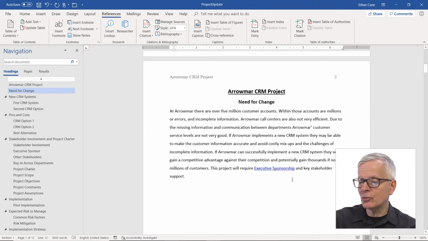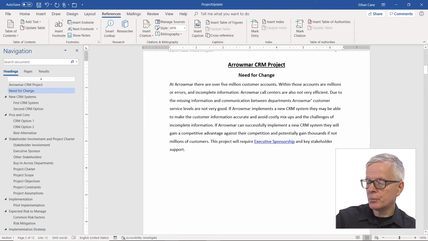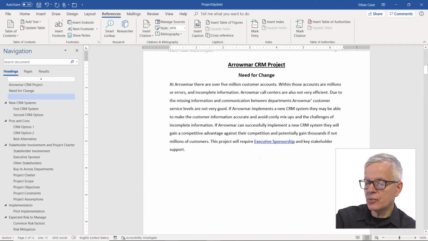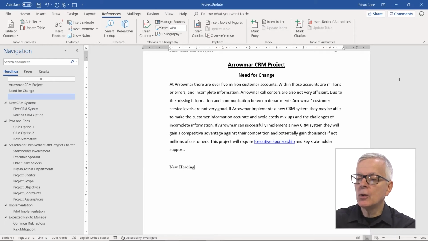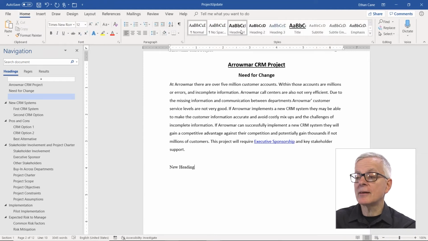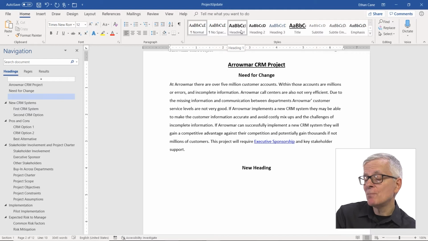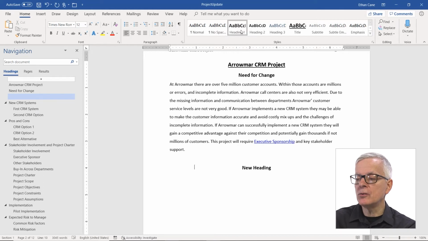Let's actually add a new item. This new item is going to be a new heading. Now, in order to make it show up in my table of contents, it's got to be a heading 1, a heading 2, or a heading 3. In other videos, we'll see it is possible to get other styles into your table of contents, but by default, Word is automatically going to include heading 1s, 2s, and 3s.